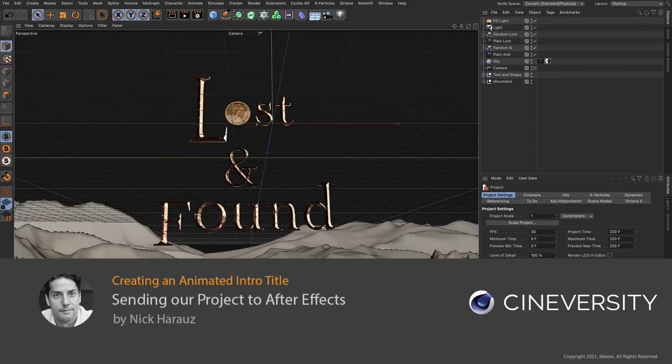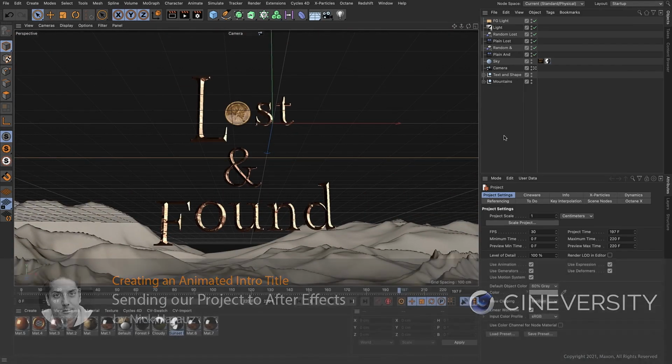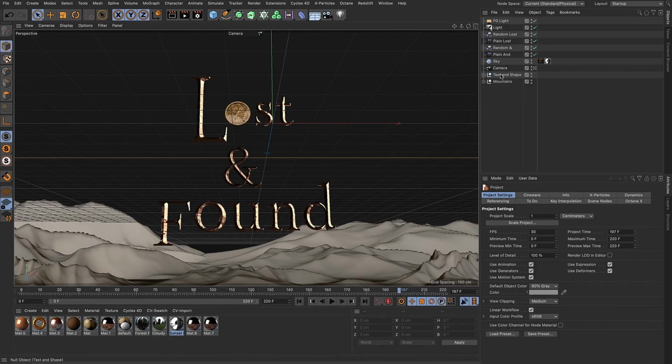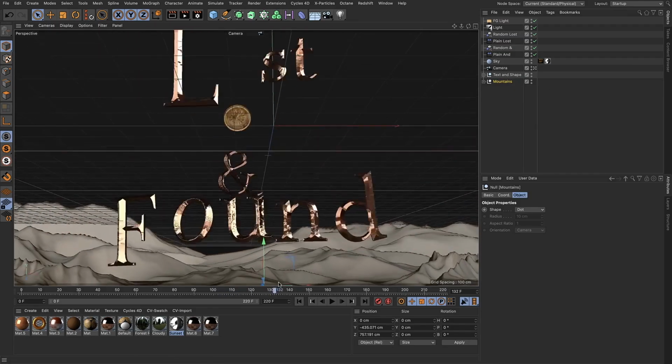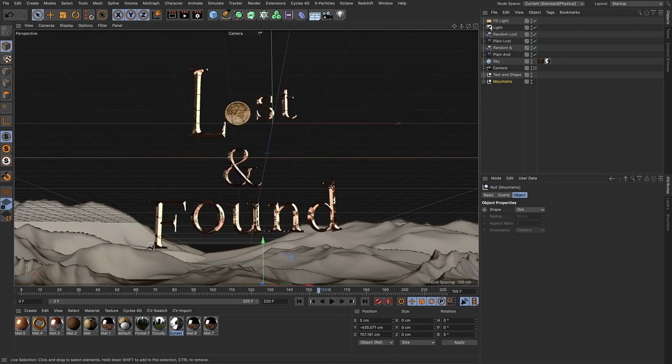In this movie, we're going to prepare our project to export for After Effects by sending our text and mountain separately. Now, in order to do this, we could essentially add each of these groups to an object buffer. The problem lies in the fact that the text itself will still make a cut out of the mountains, and we want two complete independent objects along with our depth pass for both the mountain and the text.